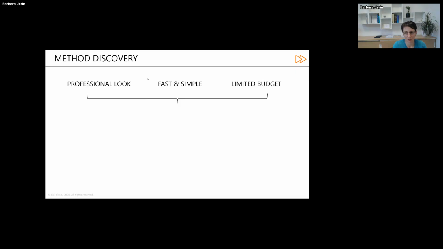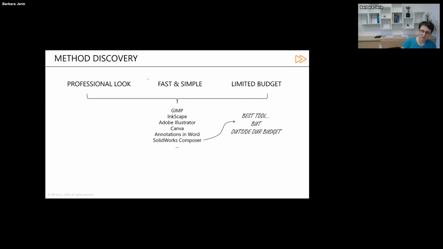So I kept searching for a better alternative, and I still wanted to be fast and simple. And of course, as engineers, we are always limited on the budget side, right? So I tried a few free tools, also SOLIDWORKS Composer, which is a great tool, I can tell you. But because we were not using it enough, maybe 10% at the end of the project, it was not worth investing.